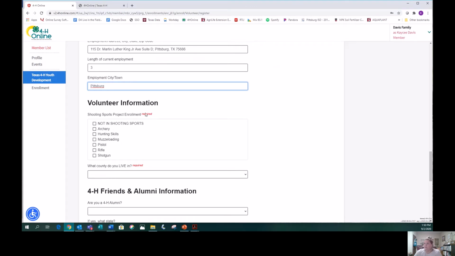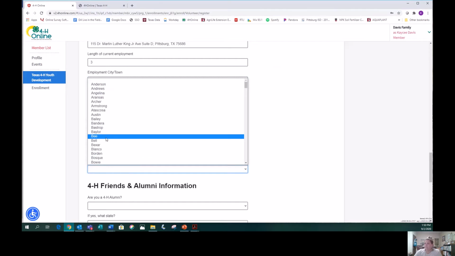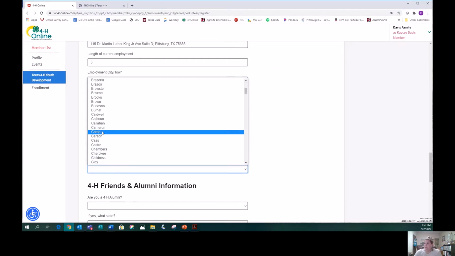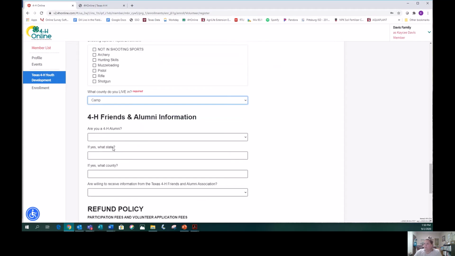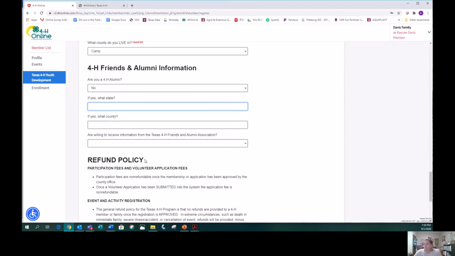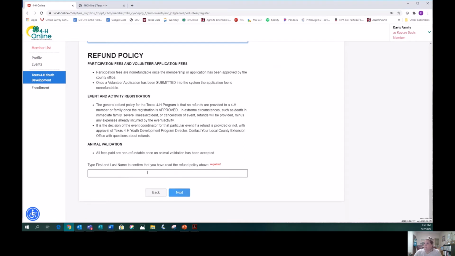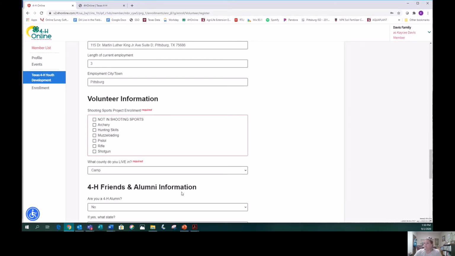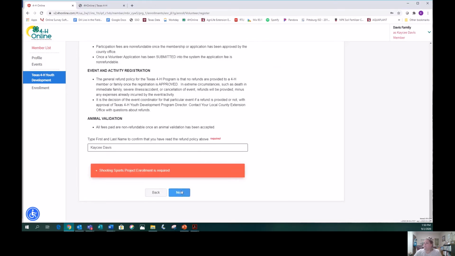Okay, then of course, if you're in shooting sports, you have to put that information in there. Of course, we're in Camp County. I have to fill out this information. I already get that, so I don't need that. I have read this information. Click next. Oh, I'm supposed to check not in shooting sports. My bad.